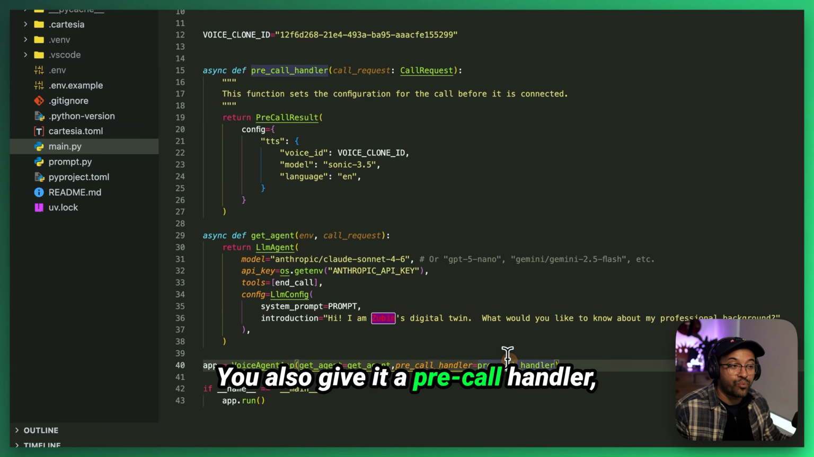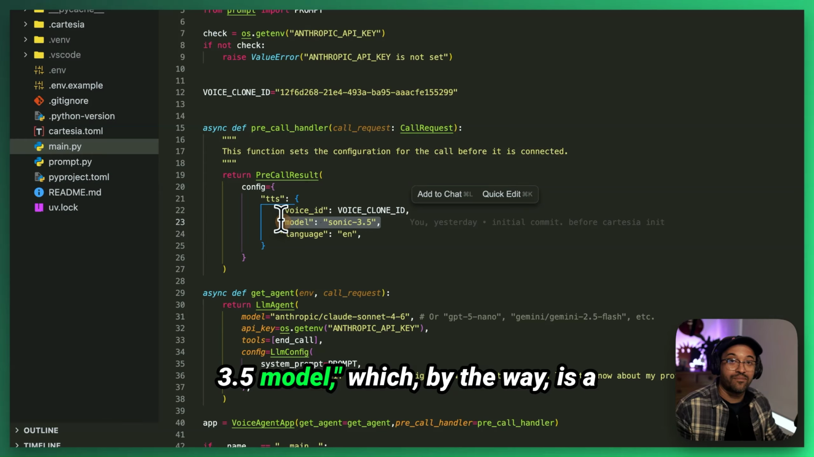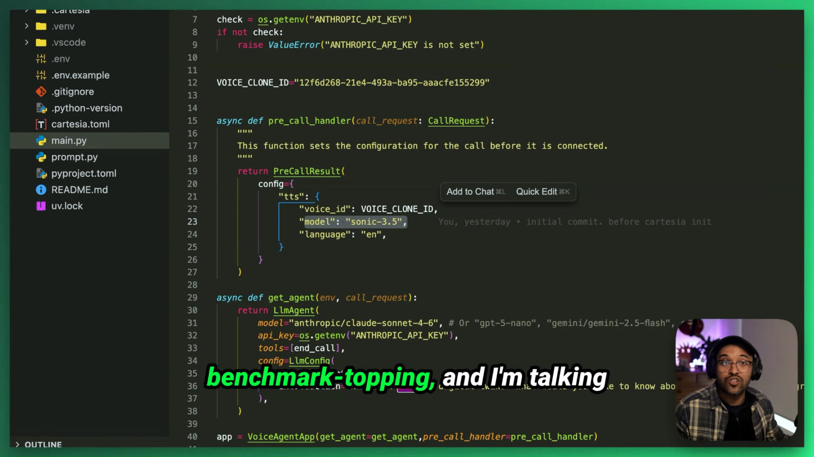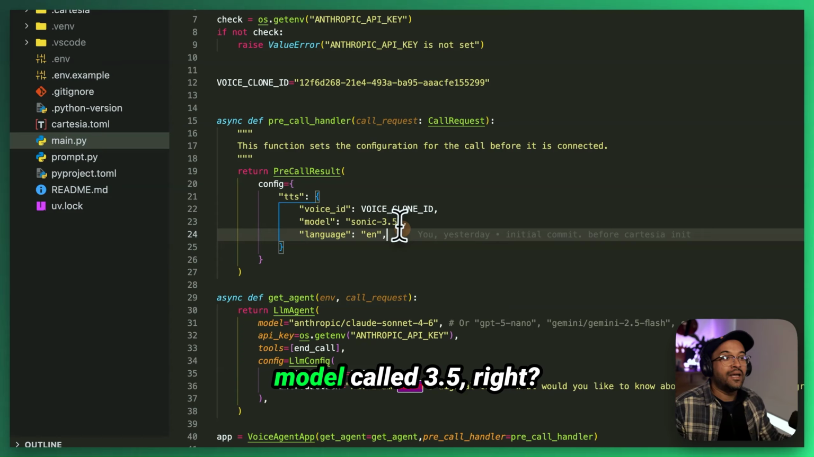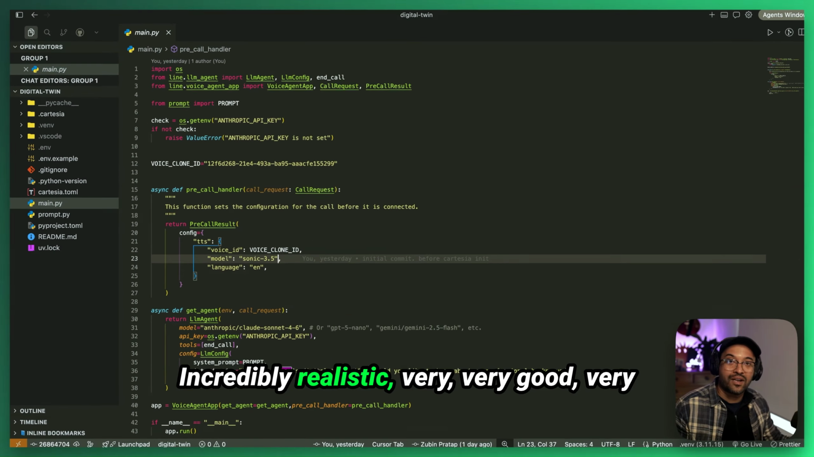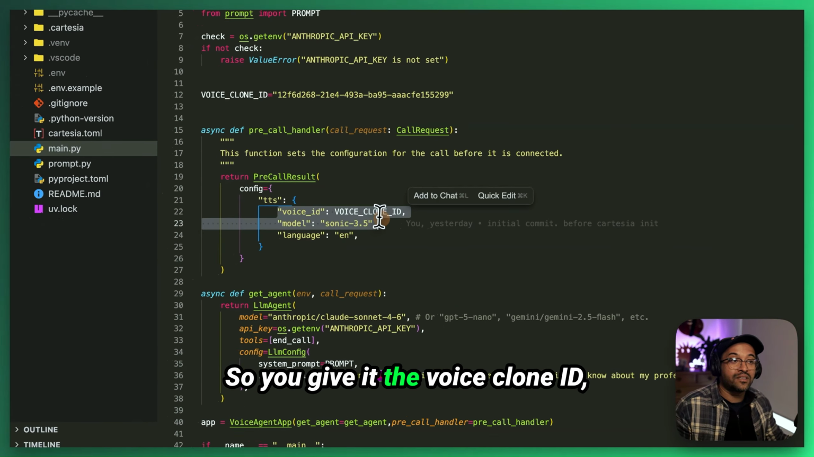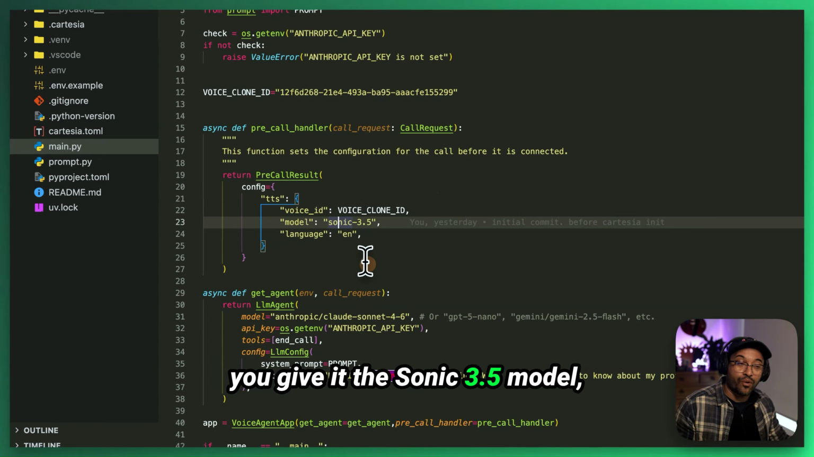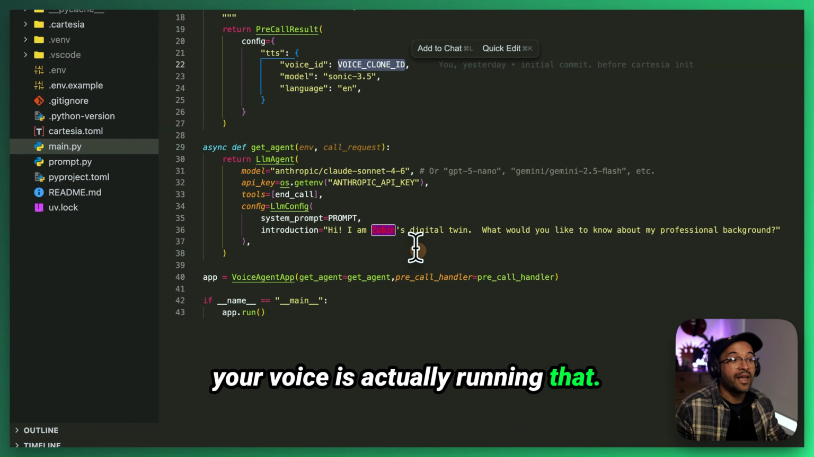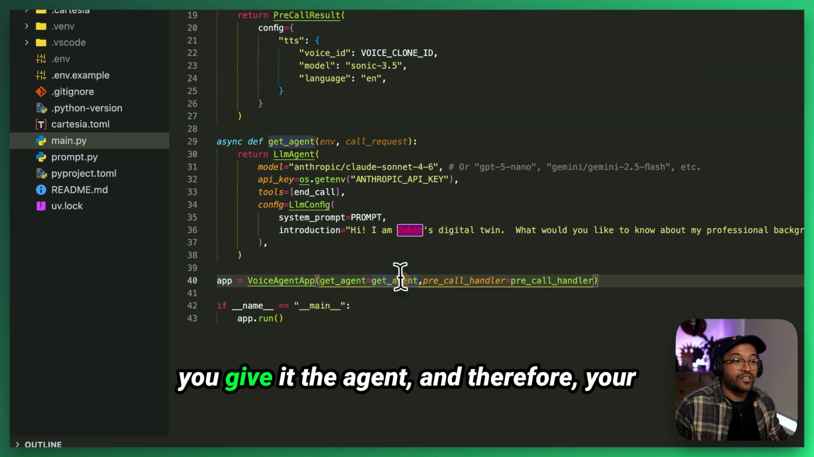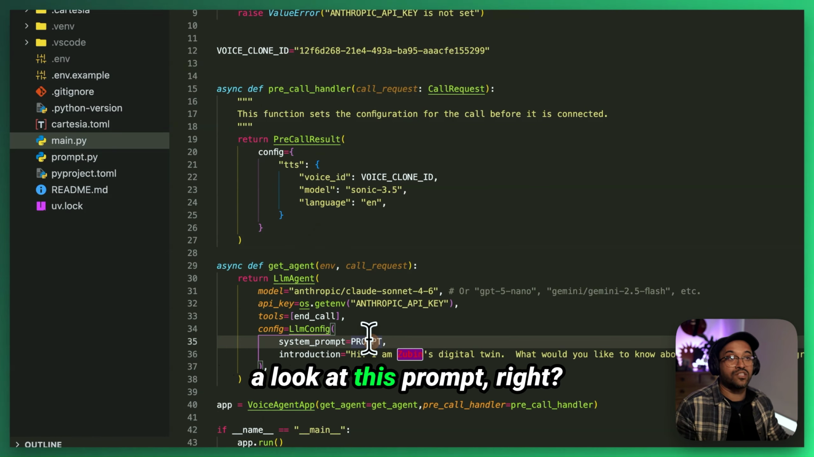You also give it a pre-call handler, like I've just mentioned, which tells it, hey, use the latest Sonic 3.5 model, which, by the way, is benchmark topping, and I'm talking about Artificial Analysis's benchmarks. It's a benchmark topping model called 3.5. Incredibly realistic, very good, very low latency, and very high accuracy. So you give it the voice clone ID, you give it the Sonic 3.5 model, and you say you want the Sonic 3.5 models only, and it makes sure that your voice is actually running that. Now, you give it the pre-call handler and you give it the agent, and therefore your voice agent app is actually ready to run. But before we run it, let's take a look at this prompt.